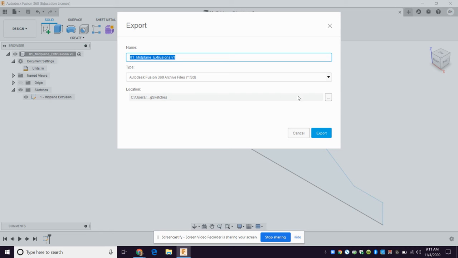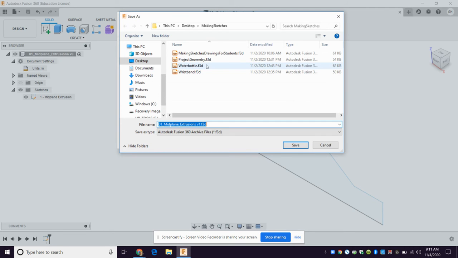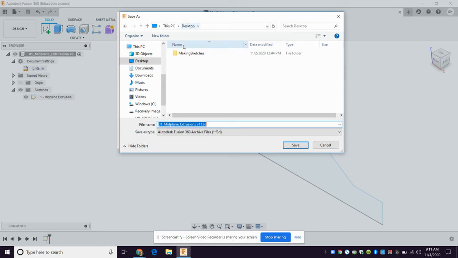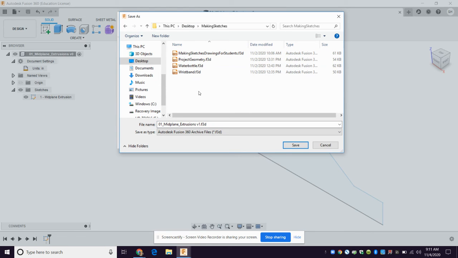And let me see here. I want to put it in the right folder. This is making sketches. I don't want it making sketches. Well, I guess I can put it in there and then move it later on. Actually, you know what I'm going to do? New folder in here. Call it CAD.